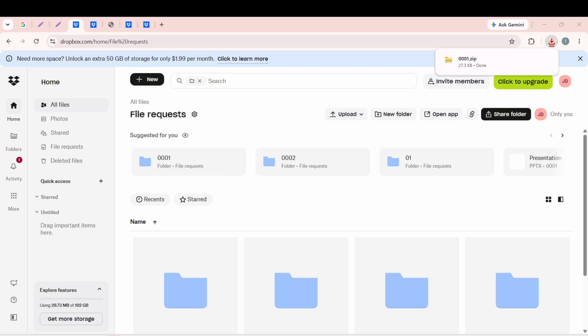And there you have it. You now know how to download a document from Dropbox. This skill is valuable for managing your files efficiently. Enjoy your newly downloaded document.